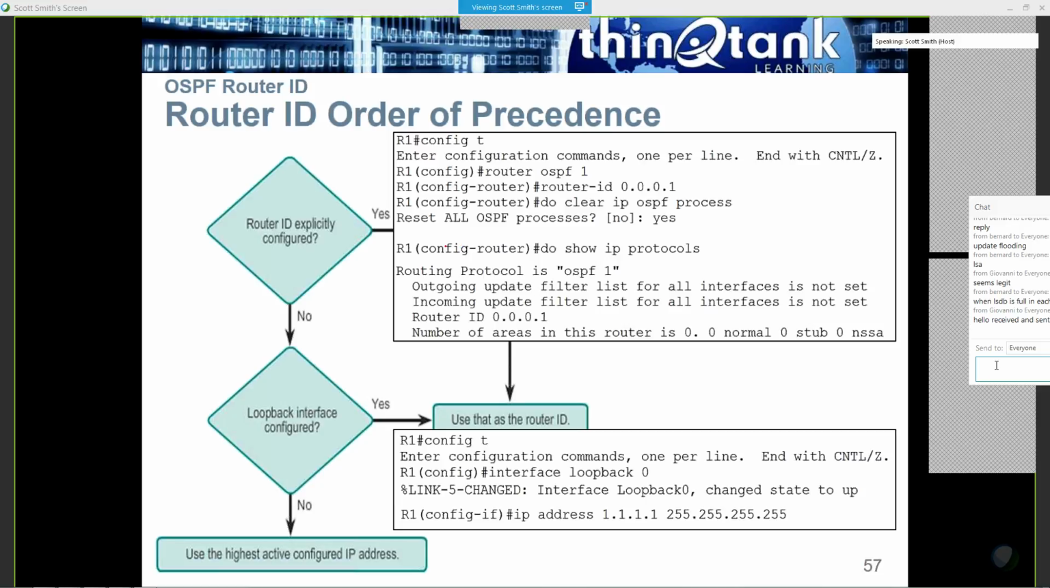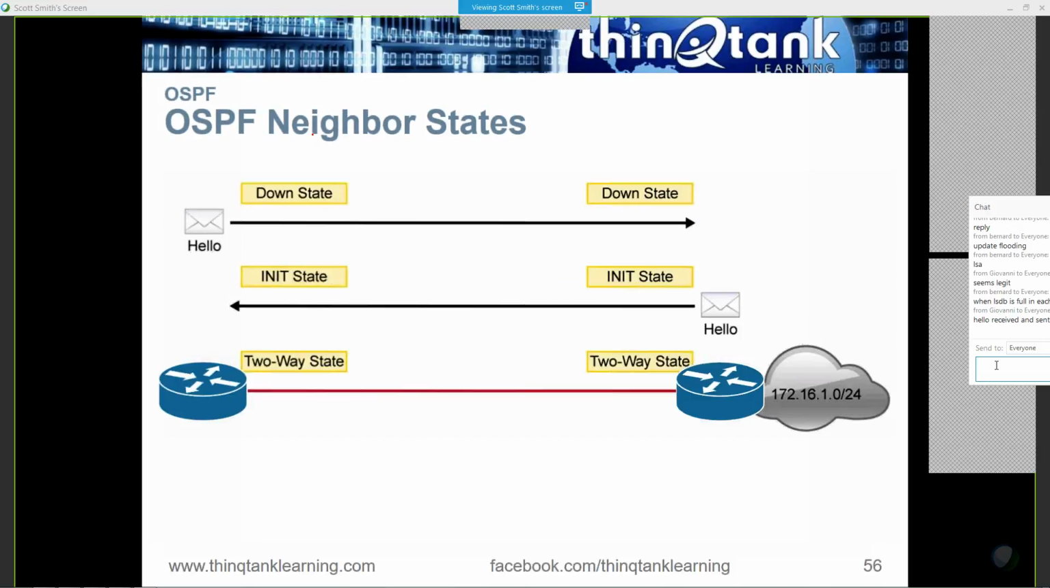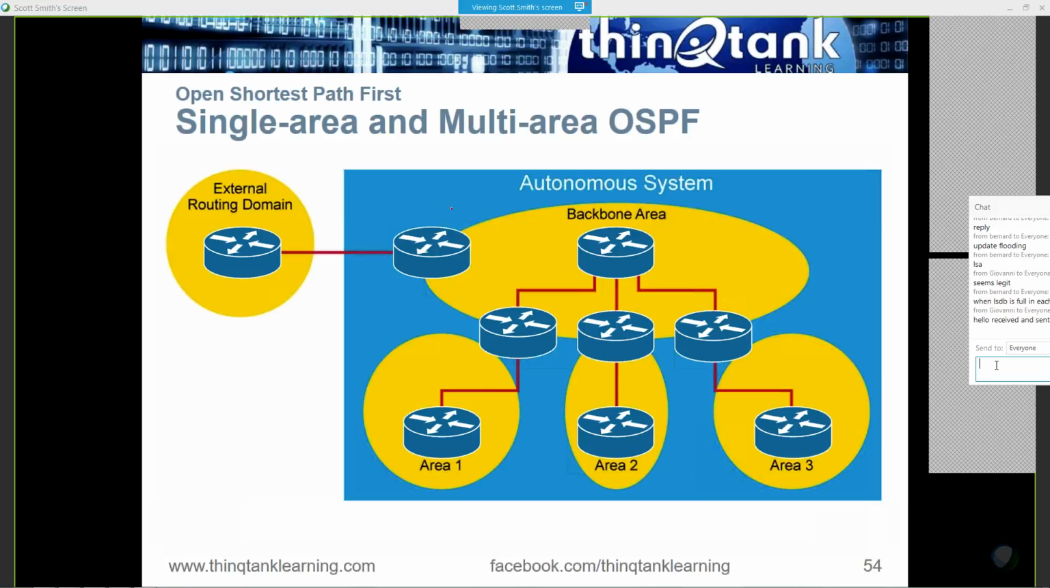Router ID. I promised we were going to talk about this. First of all, the router ID is used for only one thing. It's used to identify the router within the autonomous system. Not within the area, but within the entire autonomous system. That's what the router ID is used for. So each router in our topology is going to have a unique router ID. Every router within the entire autonomous system has a router ID. Okay?